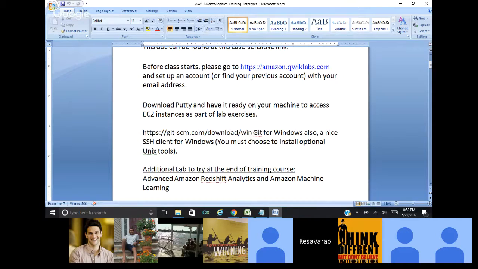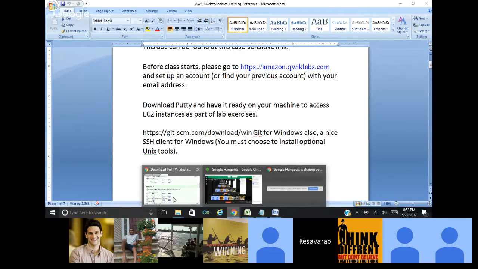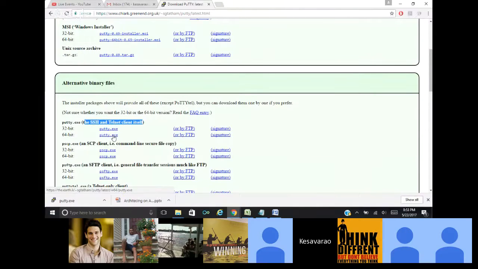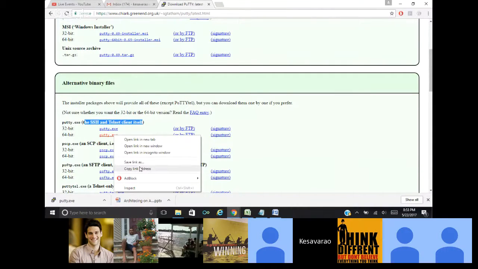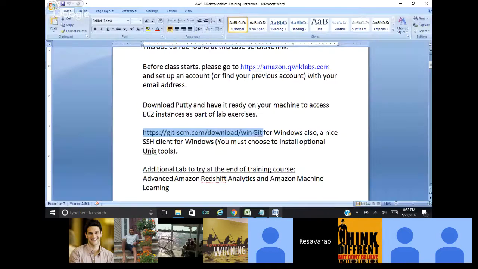When you download this one, you definitely have to choose to install the optional Unix tools, then it will come. This is another one. Since I am on this page, let me copy the link address and put it here, so it will be easier.